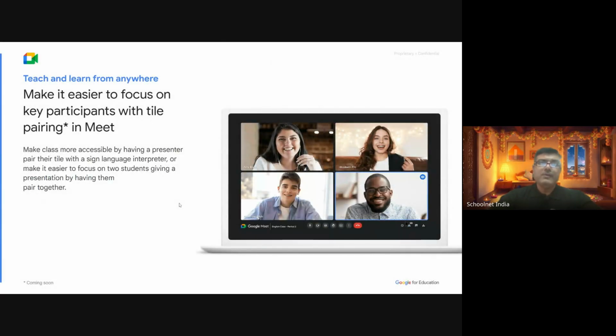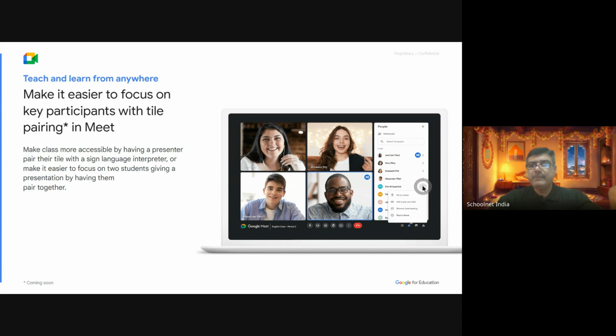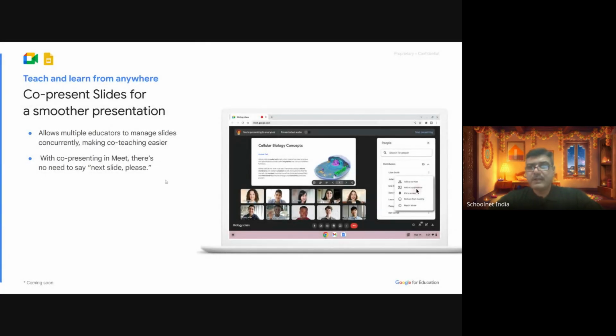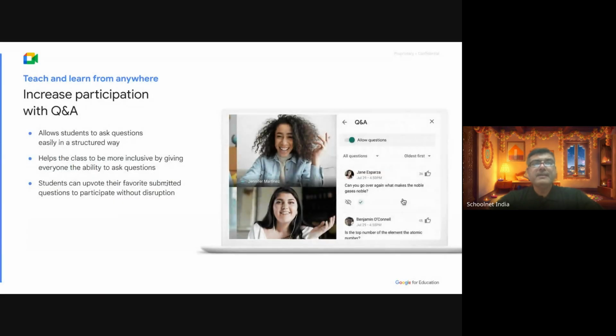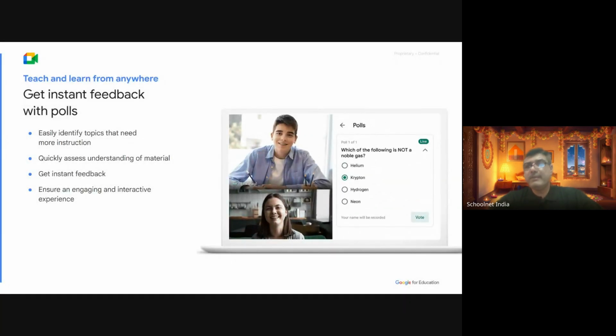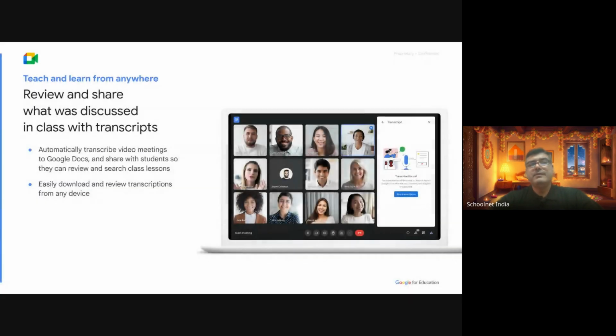You can make it easier to focus with key participants in tile and pairing in Meet. Present slides with greater confidence, this is what we have seen. Co-presentation slides, smoother presentation, increase participation with Q&A, instant feedback with polls, we have seen these. Review and share what is discussed in class with the transcript. You can then share the transcript with the audience.